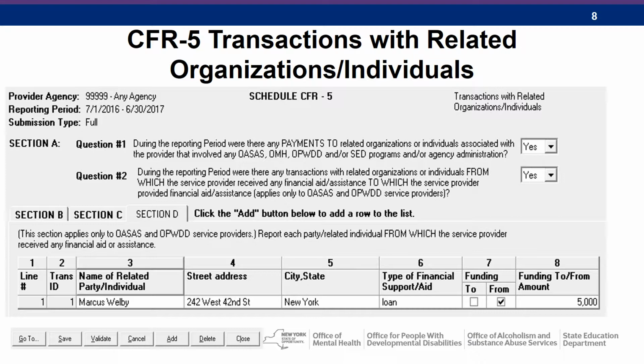The following is an example of in-kind services. An agency provides administrative oversight, such as payroll bookkeeping, to a closely allied entity. Transactions with a fair market value of $1,000 or greater must be reported. This completes the CFR training for CFR 5.